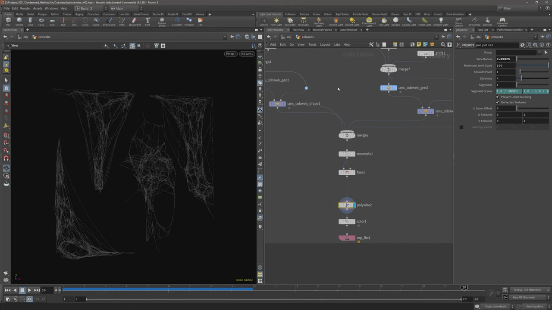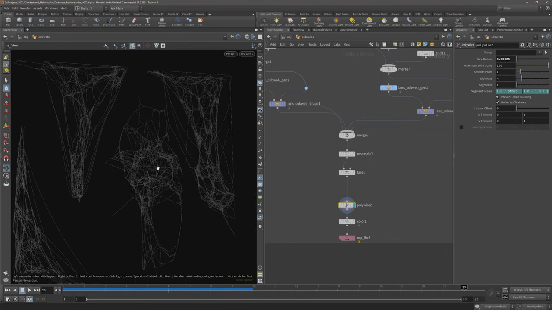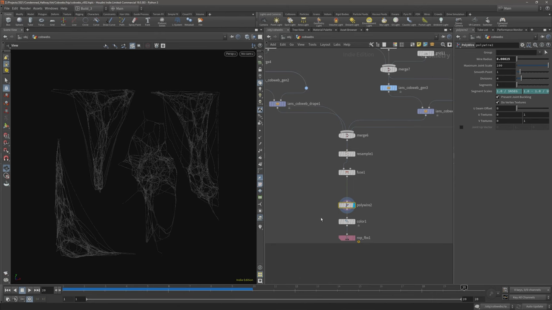I then brought them into Substance Painter where I baked them to a flat plane and used some basic materials and smart masks to quickly texture them.